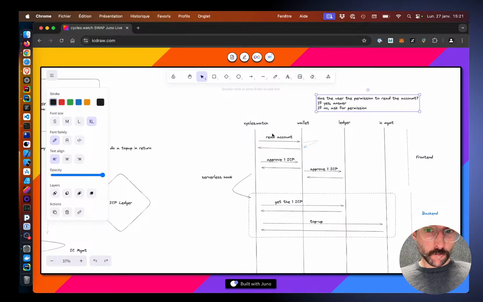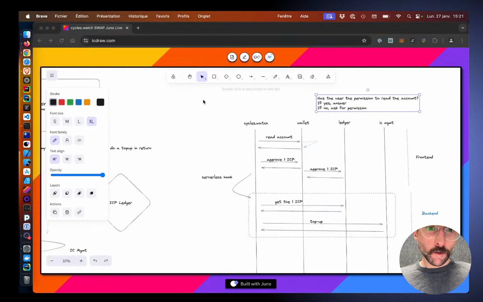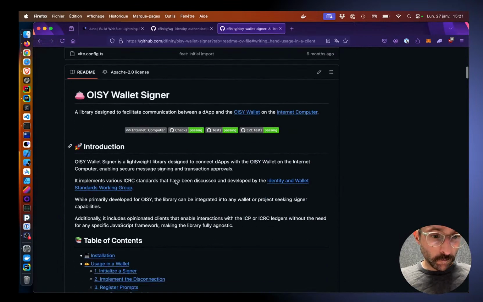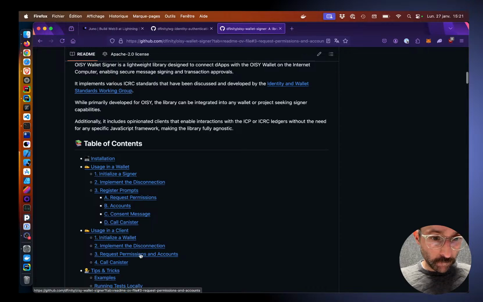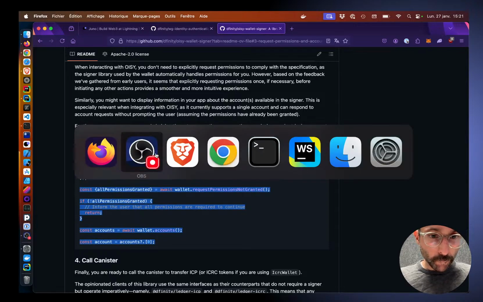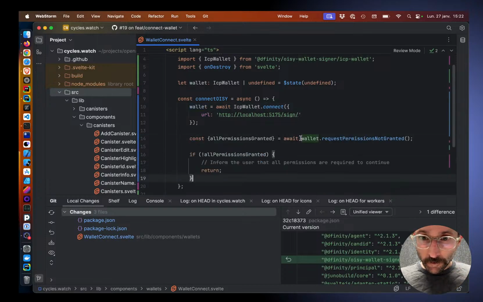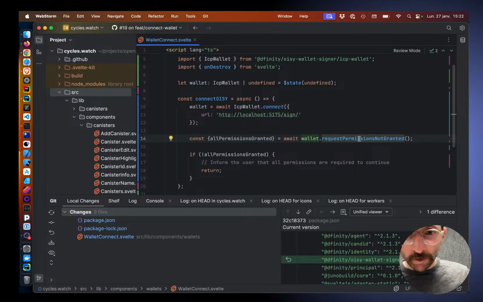Alright, so there is that notion of permission, and we don't want to break the flow of the user. So what we're going to do is ask upfront for the permissions, which are saved for a week right now. So here we have the wallet, and we request all the permissions that are not yet granted.